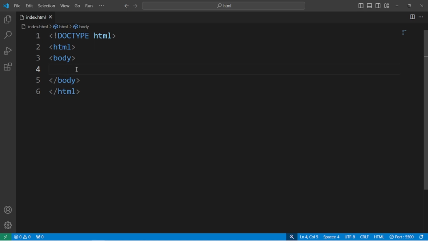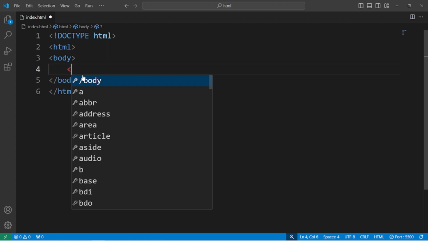So basically there are three ways to use CSS. The first is inline, the second is internal, and the third is external. We're going to be learning about all three ways. So let's get started. First we're going to focus on inline.